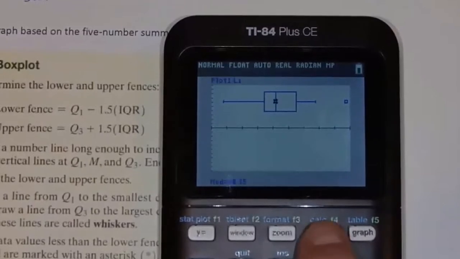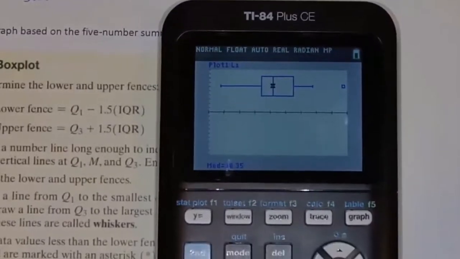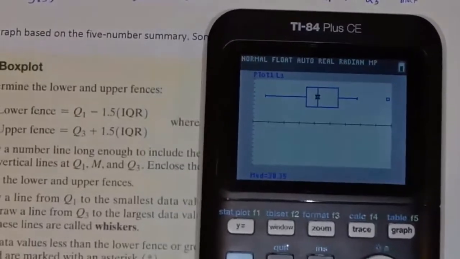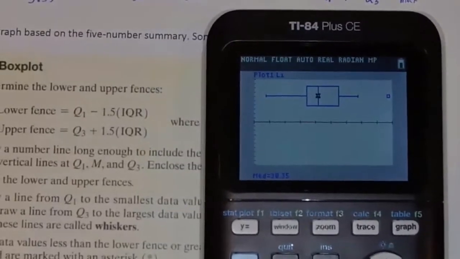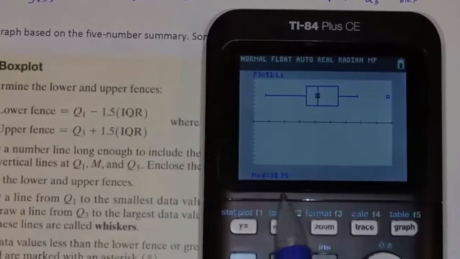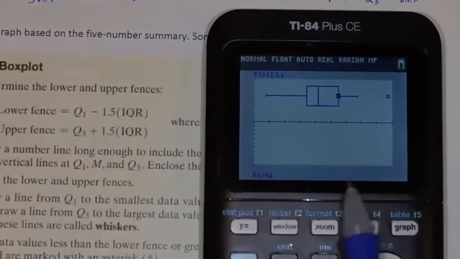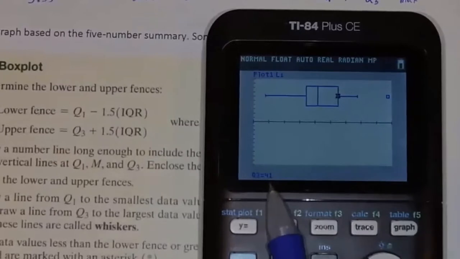If you hit the trace button, the calculator will show you what the 5 numbers in the 5-number summary are. So for example, it tells me that the median is 38.35. And if I move to the left, it tells me the first quartile is 36.85. And it tells me that the smallest data value is 31.5. Now, if I go to the right, it tells me that the third quartile is 41.